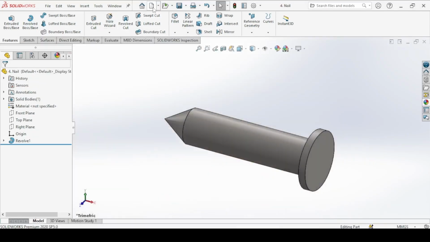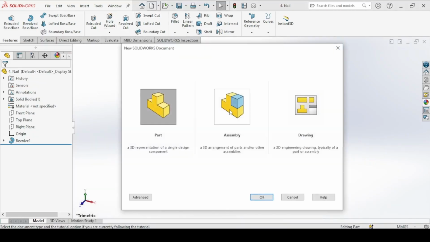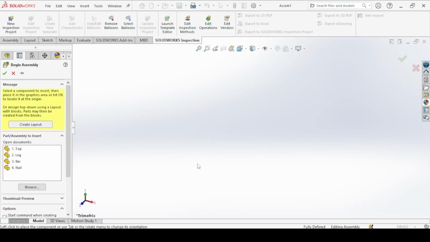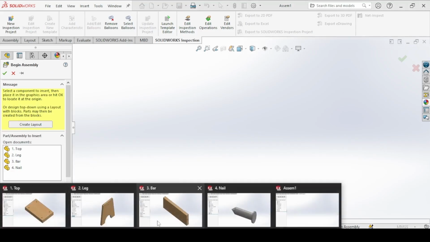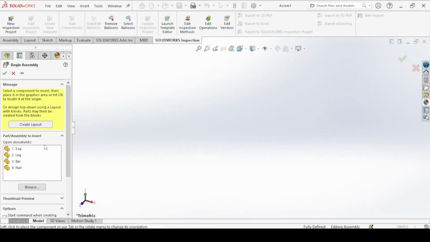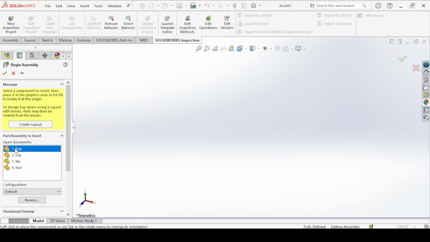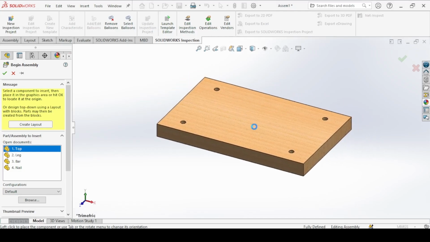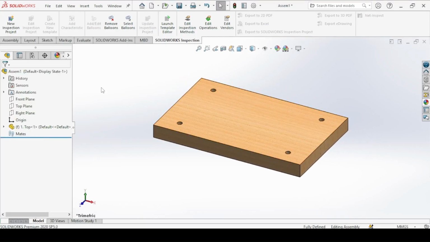So we'll create a new file. This time it will be an assembly file. Okay. And this is our SolidWorks assembly workspace. Because we've not closed any of the parts, they appear over here. So we have to first insert the first component, the top. So click on the top and then move your cursor here. Click to release.